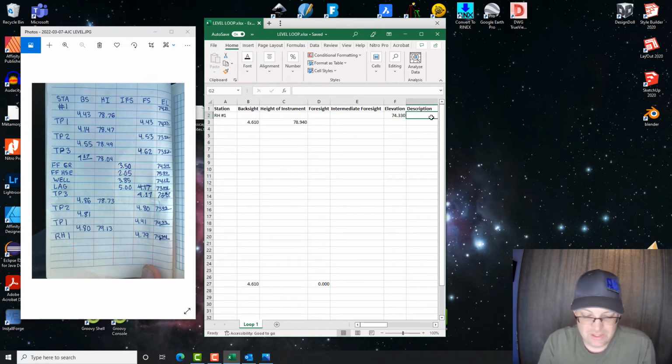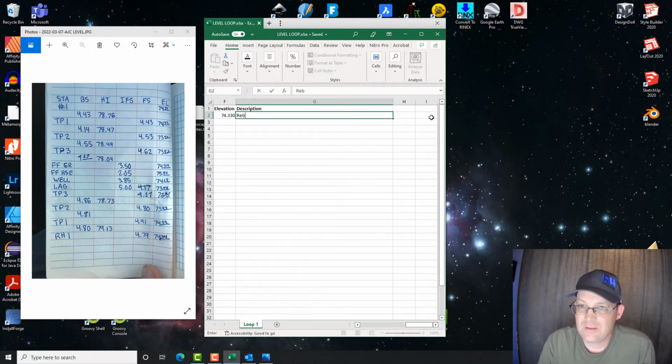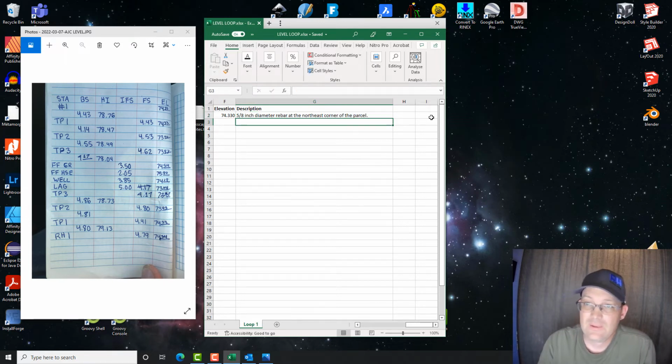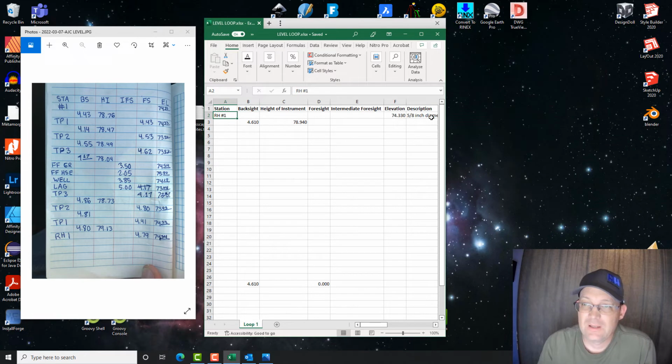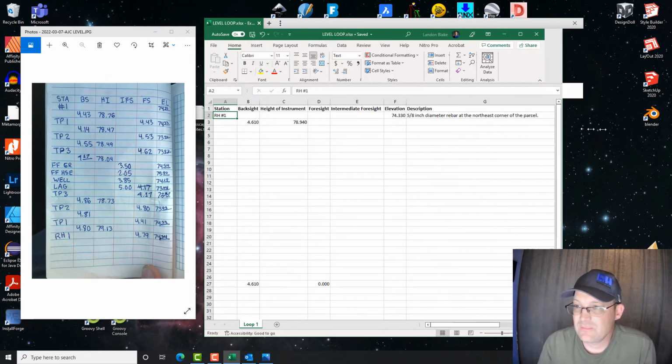This description here is a 5/8 inch diameter rebar at the northeast corner of the parcel. Okay, so now our first row is done.